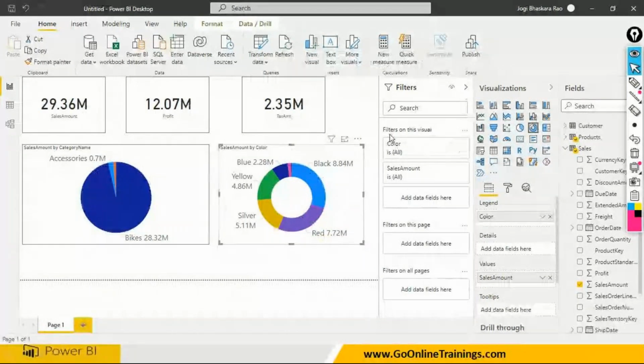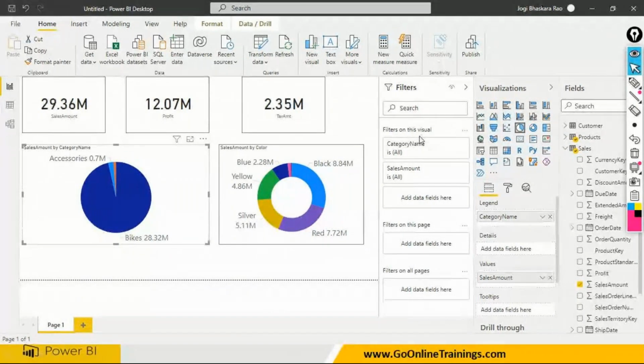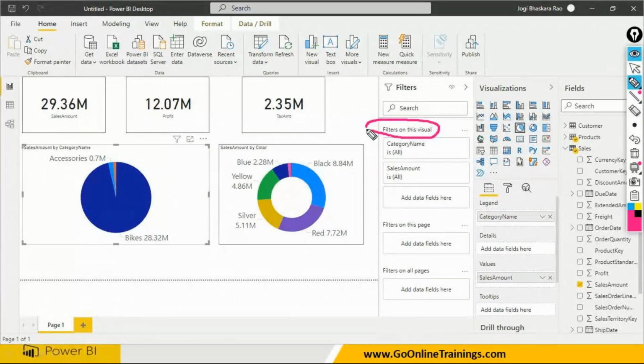So when I click on this, the first one is filter on this visual. Have you seen this? I can see a lot of visuals now. The first one is called filters on this visual. If you wanted to filter the data, you need to check that visual. By default, it is category name all. I wanted to have all, but I wanted to create some filters here. So that is visual level. You can create a filter.